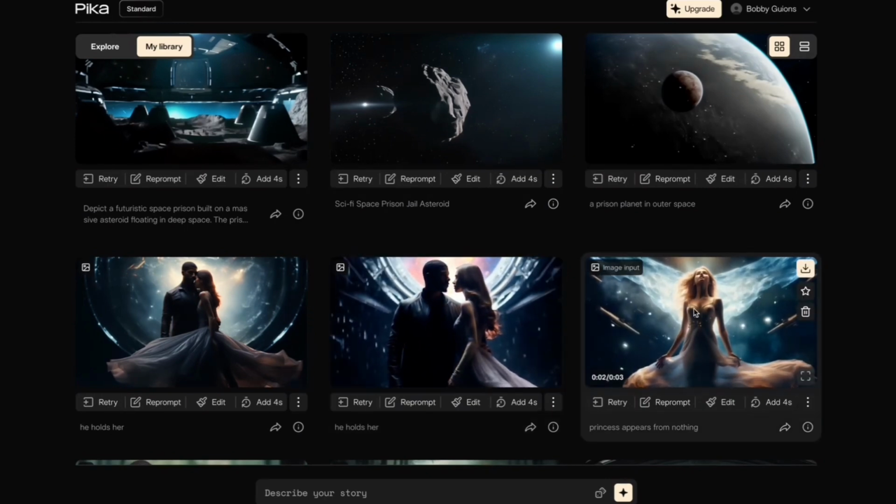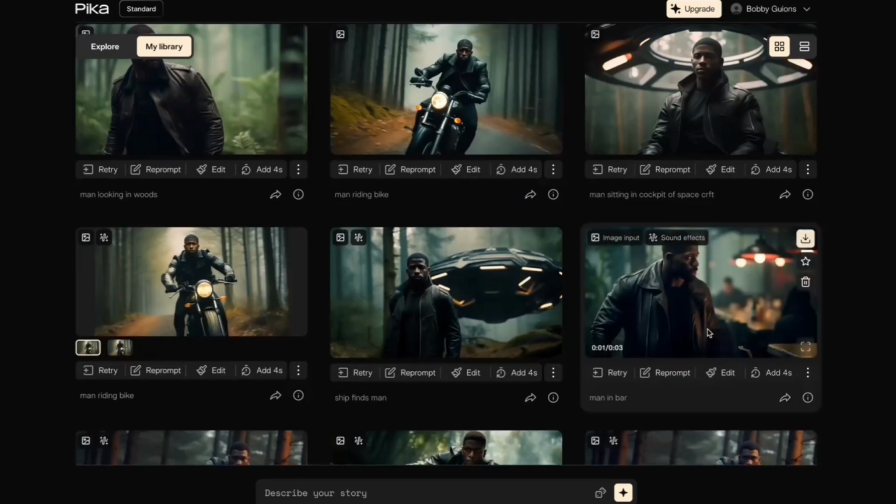Here's one here, the princess. The background should move more, though, but it's still an interesting shot. This is one with the weird sound effects they get in there. I just said Jacob was at a bar, and I think I had the sound effect thing on, and it just gave me that weird noise.